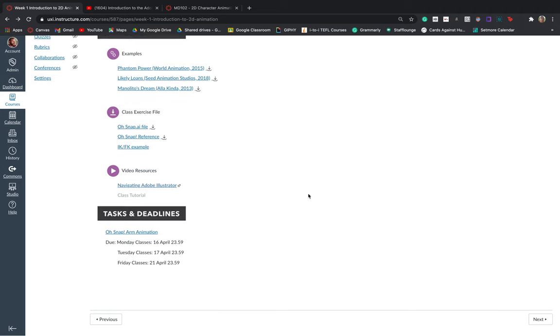Then at the bottom of every week, there will always be a tasks and deadline section. All right. So from now on, what I'm going to be doing is I'll give you the name of the assignment here and I'll turn it into a link so that when you click on it, it takes you straight to the actual assignment itself.